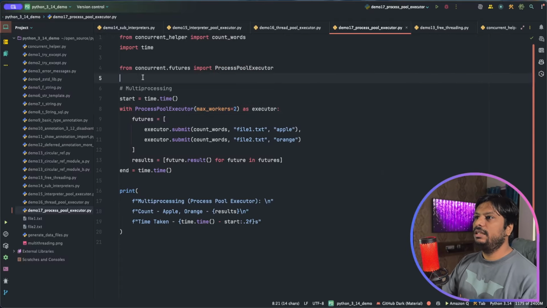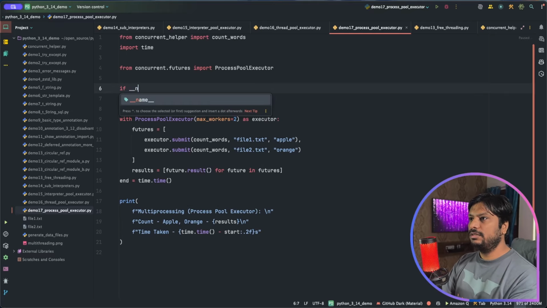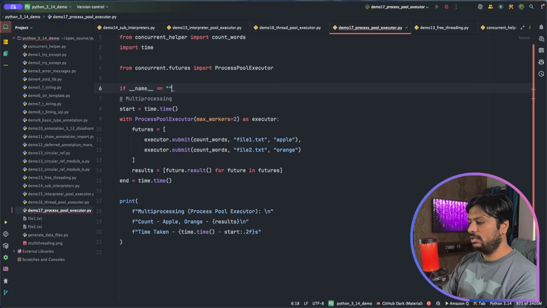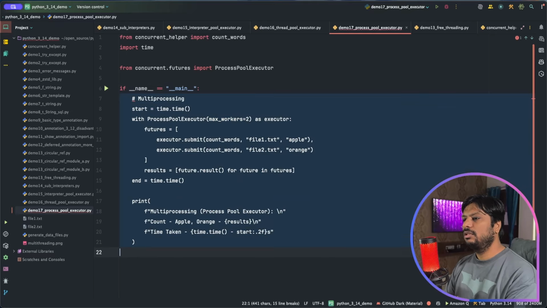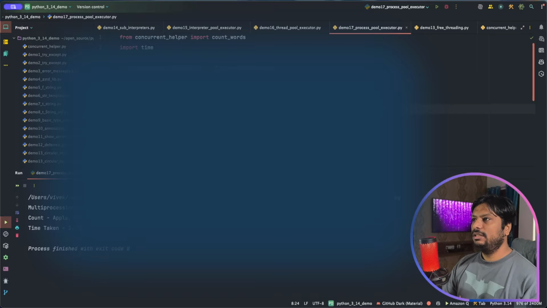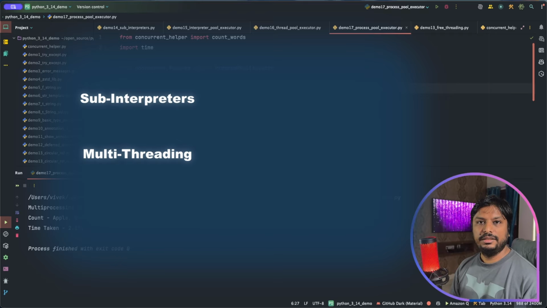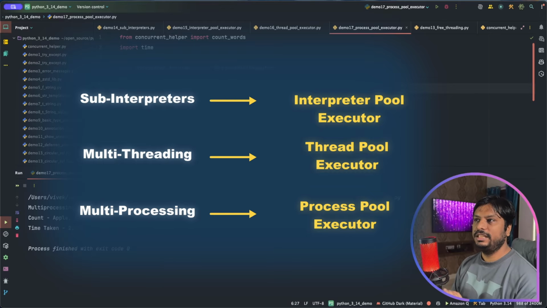So in order to avoid it, I'll simply put this inside the condition, if underscore underscore name underscore underscore is equal to underscore underscore main underscore underscore. And now if I execute it, I'll get the output. So again, it's 2.17 seconds. So we see that with this concurrent module, implementing multiple interpreters, multi-threading, and multiprocessing is all extremely simple now.